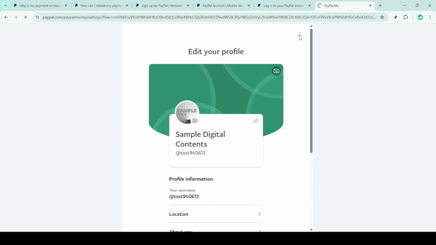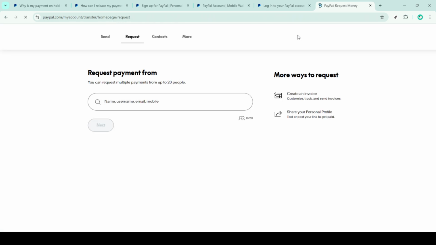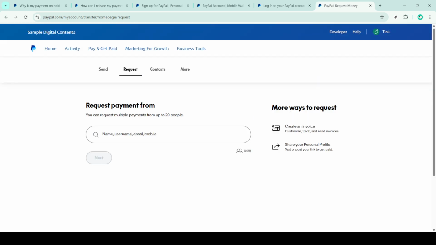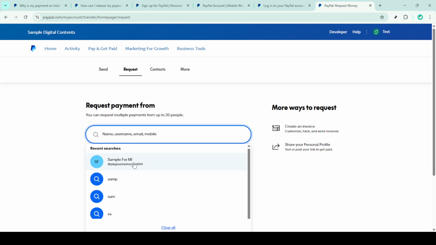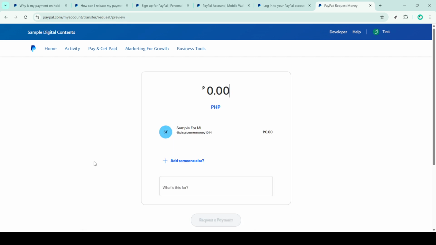The next screen is where you specify the amount you wish to request. Enter the exact amount you need, ensuring it reflects the true nature of your request. You also have the option to add a personalized message for the recipient. This can be useful to clarify the reason for the request or to add a polite note. Once you're satisfied with the details, click Request a Payment.